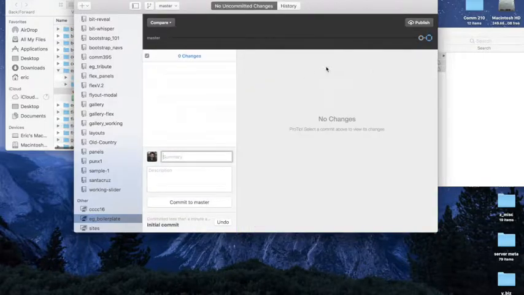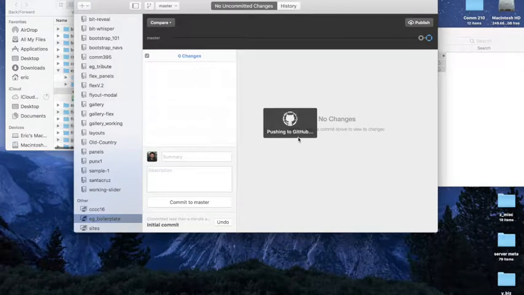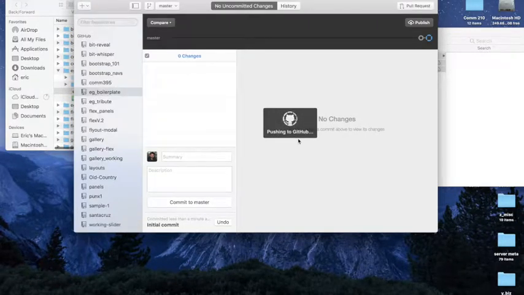So at this point, I am ready to publish these changes, and the publish repository dialog comes up. The name is already pre-filled for me, but I do need a description, and I'm going to call this boilerplate code for any project. And I will click publish on this repository. It now shows that these changes are being pushed to GitHub, and the folder has been moved to the published repositories in my client pane.